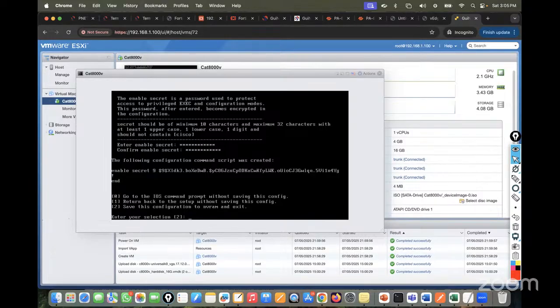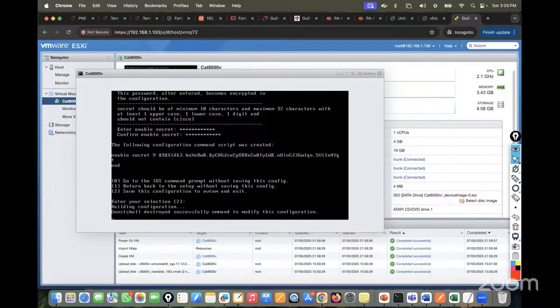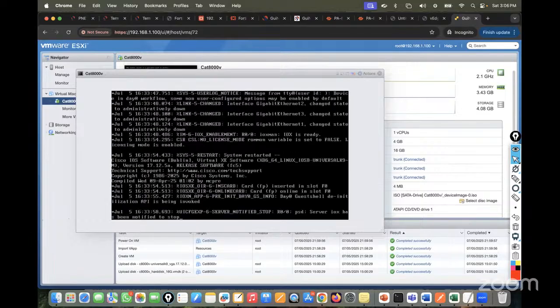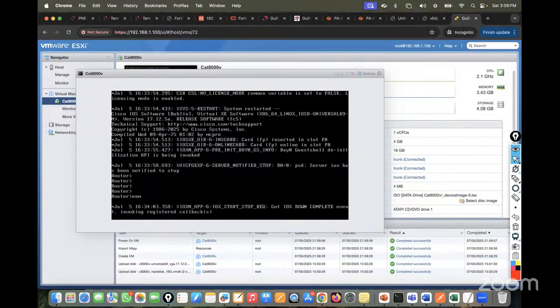Now it is asking whether to go to the IOS command prompt without saving the config file, or return back and save the config. So I'll just press enter. It is going to save the configuration and exit. So now you can see here, I'm in the router, right? Yes, sir. So this is the normal router.